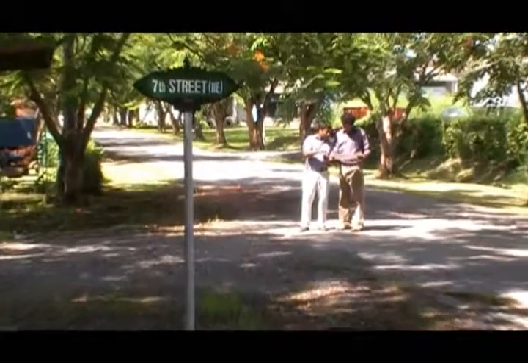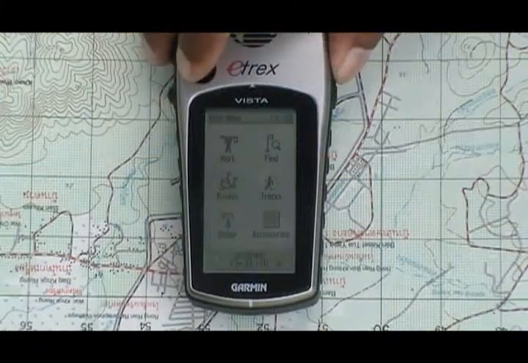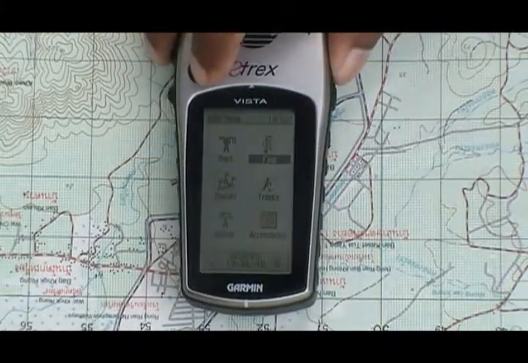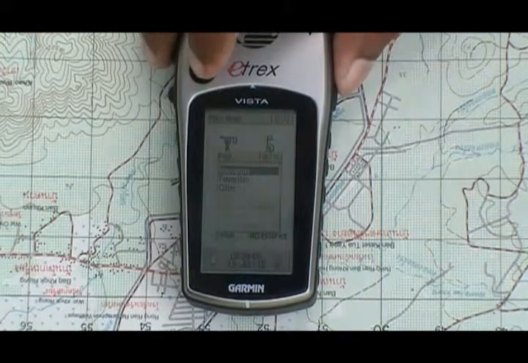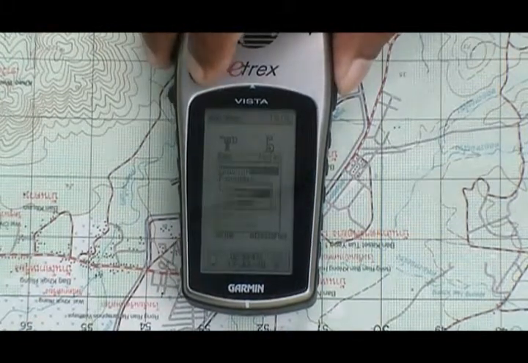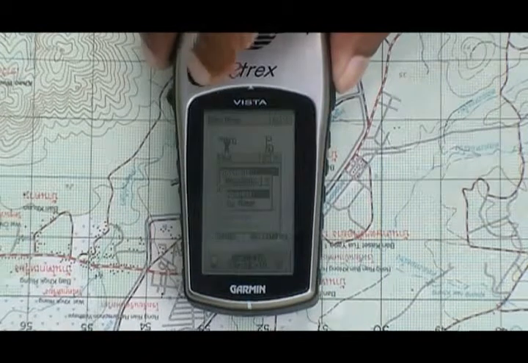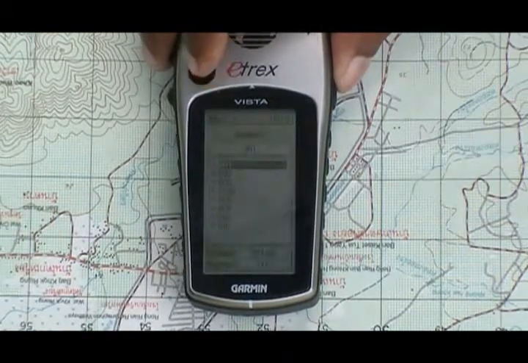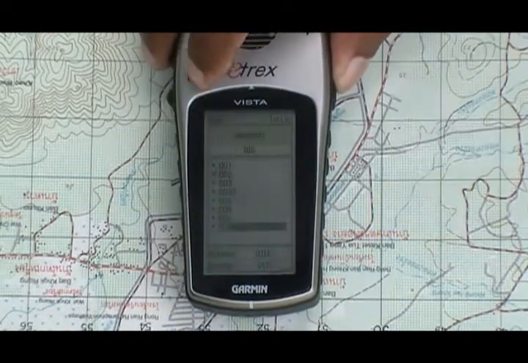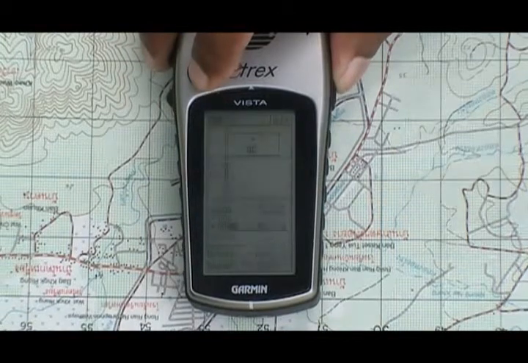With waypoints in place, your GPS receiver can guide you from point to point. Use the Find or Go To button to identify a particular waypoint target. Then switch to the compass screen where the GPS receiver will give you a bearing and estimate the distance and time of travel.